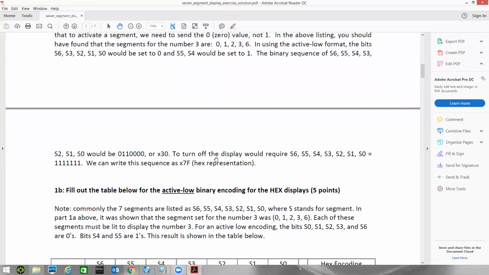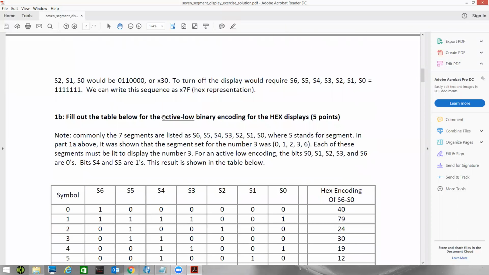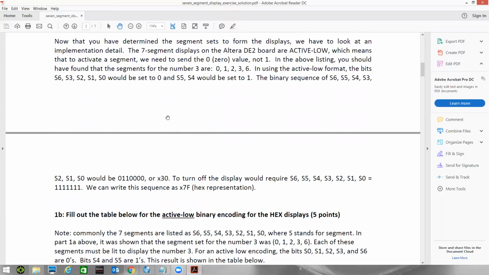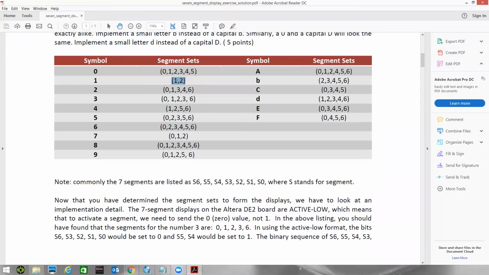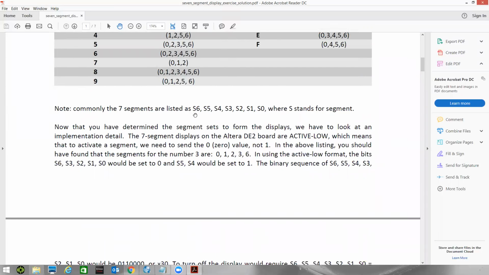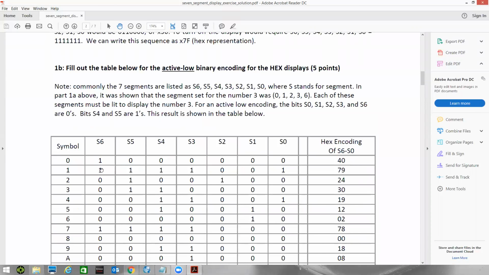We translated those sets into 0s and 1s. On the Altera board, the segments are active low: a 0 will turn an LED on, and a 1 will turn it off. So going back to our set for the number 0, we want to turn on every segment except 6. We developed this binary encoding: 6 is a 1, so that's off. So for the symbol 0, 6 is off, and all the other segments are 0s, meaning they're on. Same way for the symbol 1, we wanted to turn on segments 1 and 2, so they are both 0s, and all of the other segments are 1s.